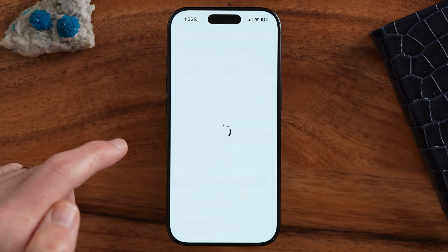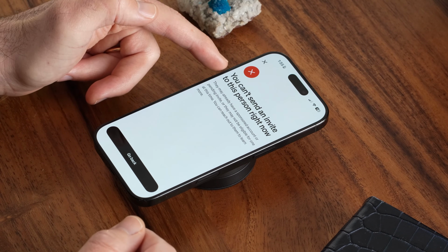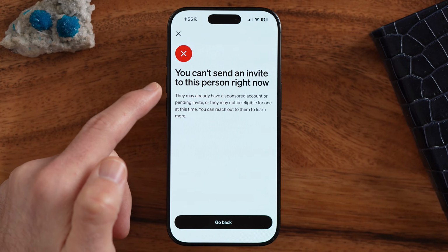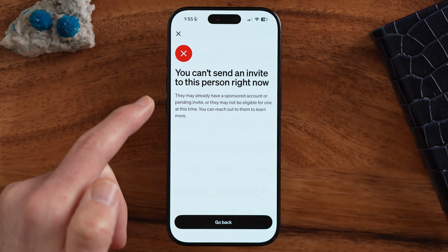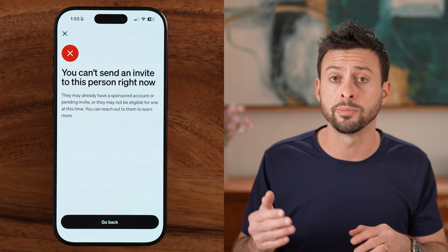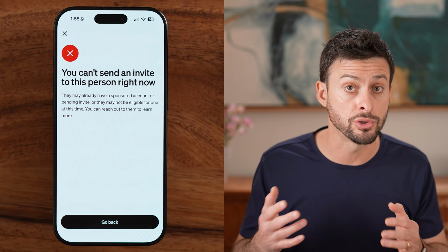Now, if you tap on somebody's name here, it says, in this case, they're an adult, so you can't sponsor this person right now. They may have already a sponsored account or might not be eligible. So keep in mind, again, only eligible accounts to be sponsored are between 13 and 17 years old.